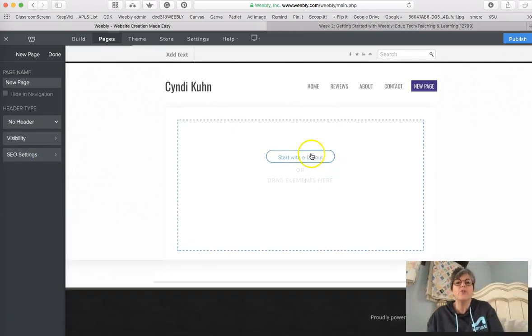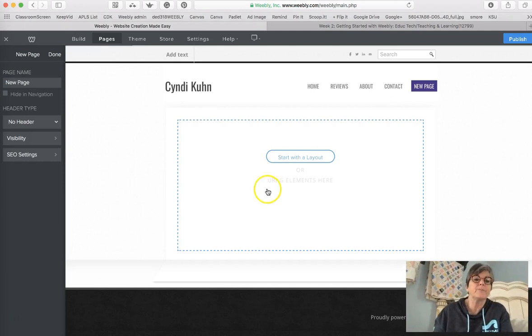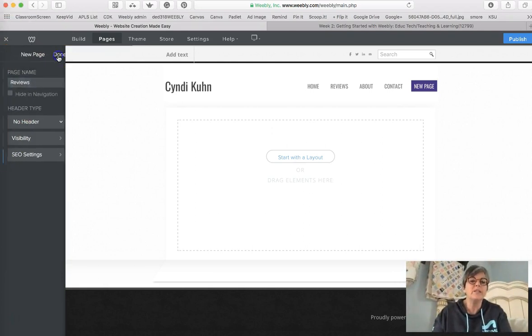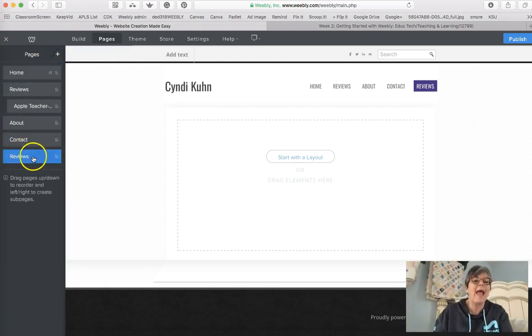The reason you want to choose no header is so you can put whatever you want on the top of the page, and now you don't have to get rid of that template picture. Okay? When you've got it set the way you want, you give it a name. Call this first page "Reviews." What this is going to be is actually a category. Underneath it is going to be other pages.